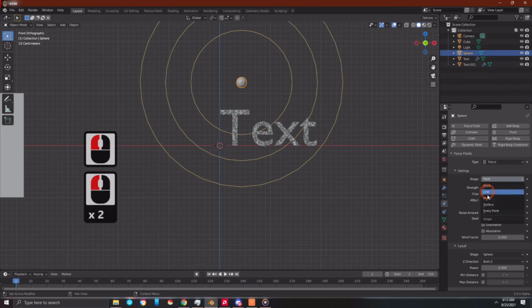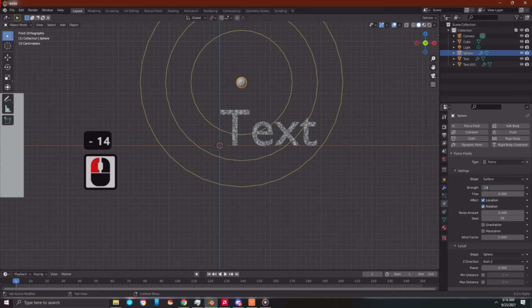Change the Shape option to the Surface. Now, adjust the strength to -14.7. And the flow, adjust to 3.6. That's it for the particles. You can play with the settings and make your own adjustments as needed.